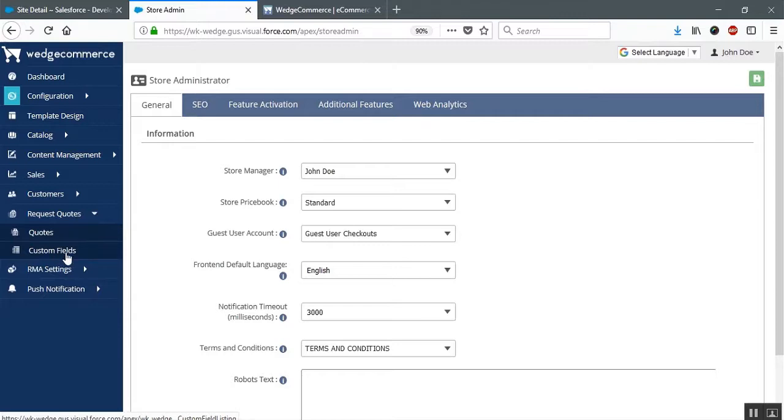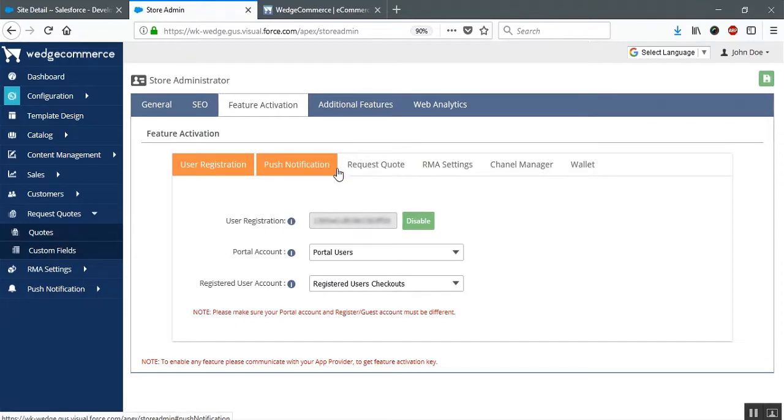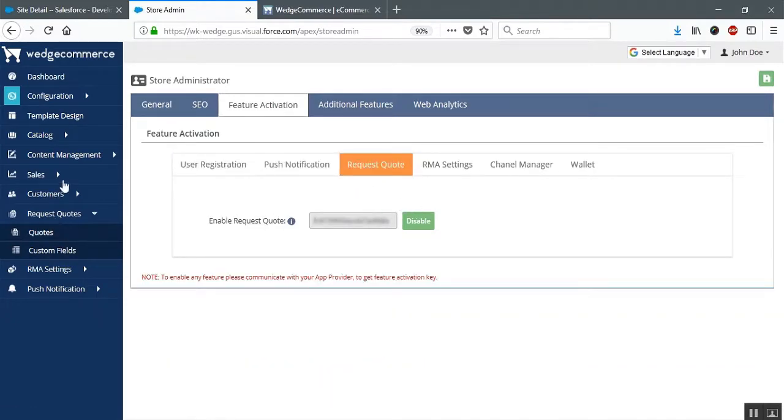You can also add custom fields for the front end if you want to have them displayed on the front end for the customer to enter more details to understand their specific needs accordingly. So as you keep on enabling these features, tabs will be added over here accordingly, and you can manage it.